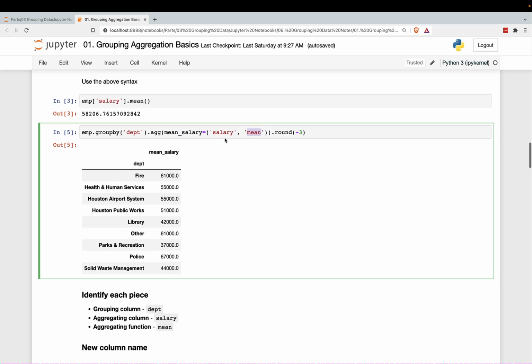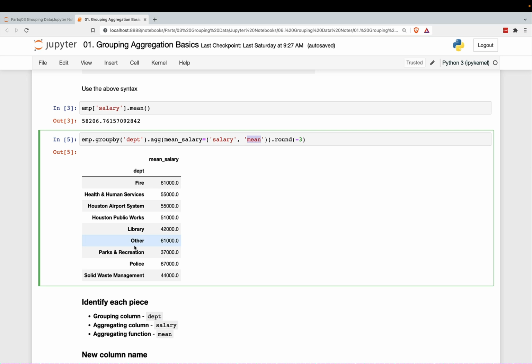Okay, so that is the simplest thing you can do here for a group by aggregation. So again, the components are the grouping column, the aggregating column, and then the aggregating function. So know those three pieces when you're doing group by, and you'll be able to handle this syntax and do the grouping that you wish to do.